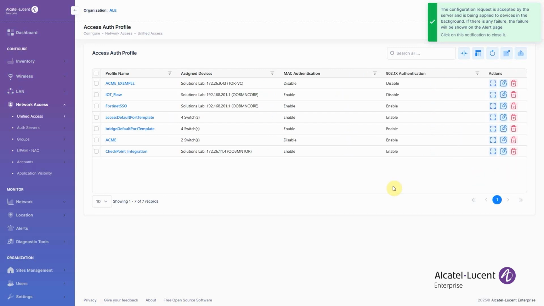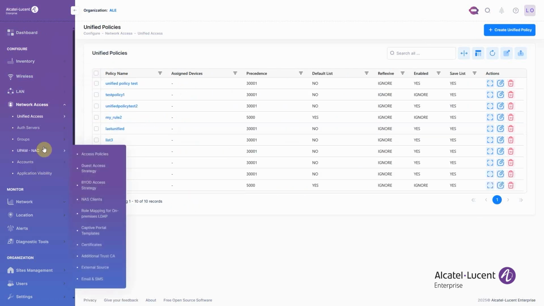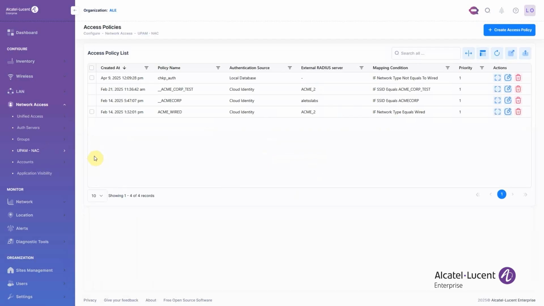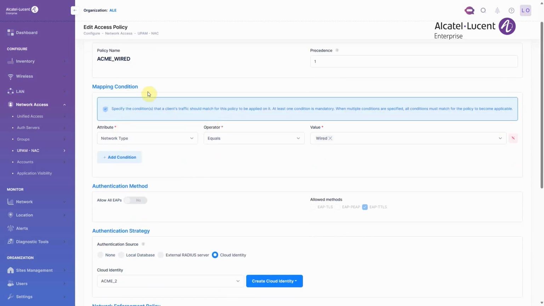And just like that, we have created the access authentication profile. Now we need to create an access policy, which brings all the components together to control how users authenticate. In UPAM-NAC, go to Access Policy, and here we can create an access policy. I have created one before. In these steps, in the mapping condition, you choose the network type, operator equals, and value is wired.